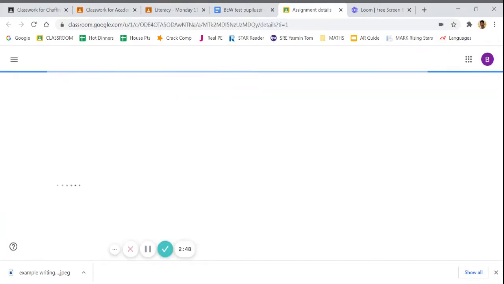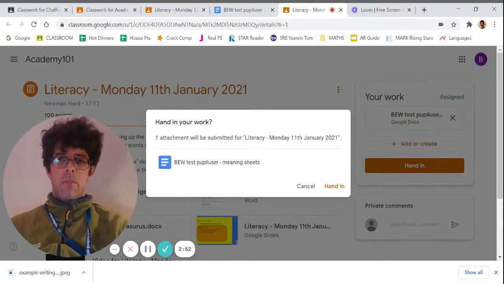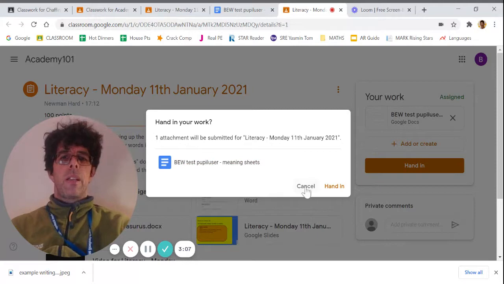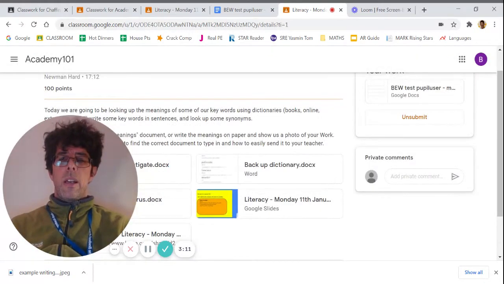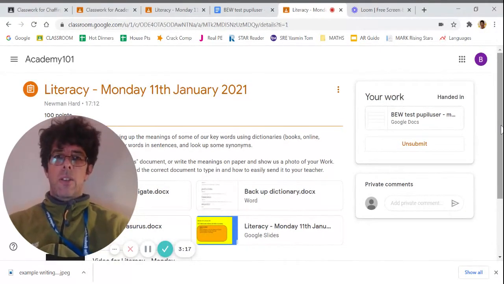That Turn In button that you just saw there doesn't actually save it, because it's saving all the time, but it closes it and sends it directly to your teacher. It says, are you sure you want to hand this in? Sometimes it's called Turn In, sometimes it's called Hand In, sometimes it's called Submit. Yeah, let's hand it in. Okay. Now that's gone through to your teacher. So your teacher will see that in their classroom.